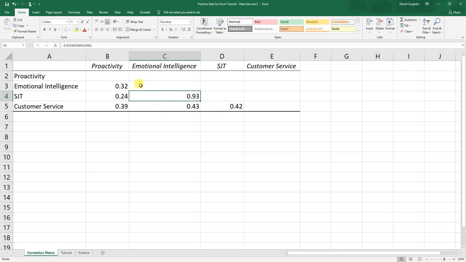Okay, so to sum up, in this context, by themselves, each of these selection tools here show medium criterion-related validity with respect to the criterion of interest, which is customer service. And we do find that emotional intelligence and the situational judgment test seem to be redundant, so we'd want to drop one of those.